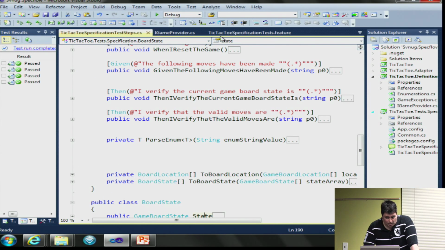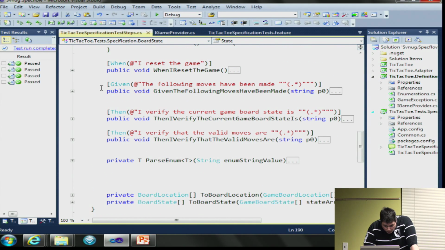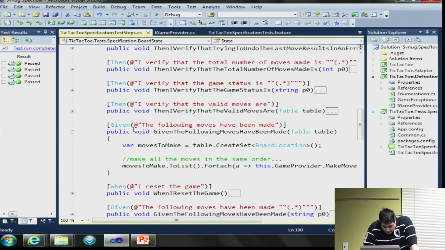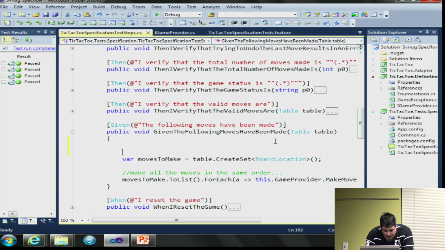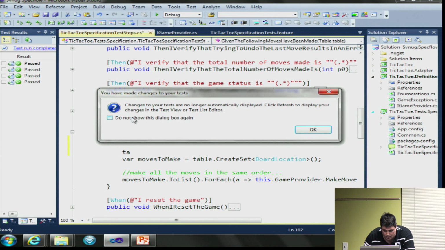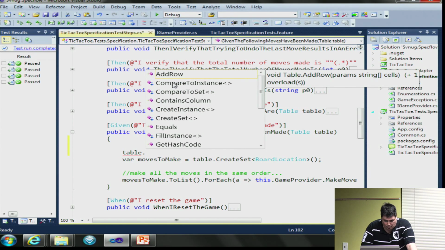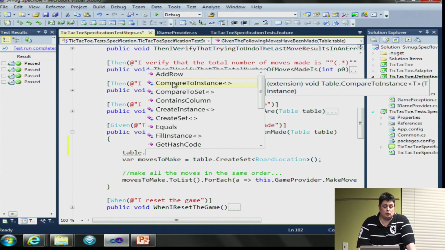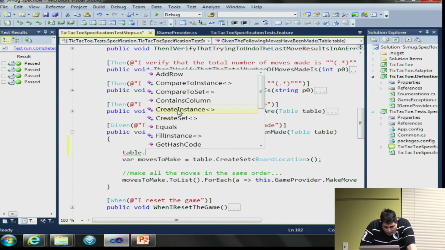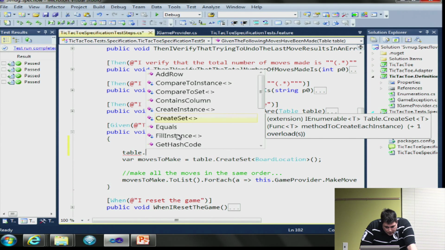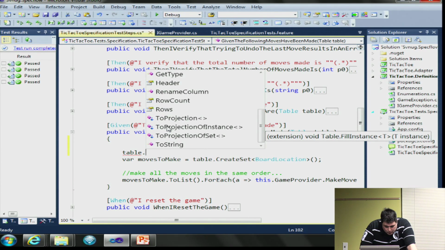And I'm willing to spend some time on this because this is the more complicated case. Let me show you the table again. You can see there's a compare method. We can use that on the then step. We can use basically the exact same framework, but I'll cover that when we get to it, actually. But here we have create instance, we have create set, we can do fill instance. So there's a lot of neat little helper things. To projection, I don't think I've ever used these before.